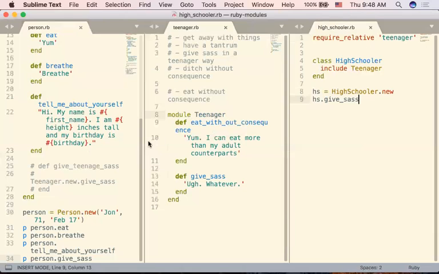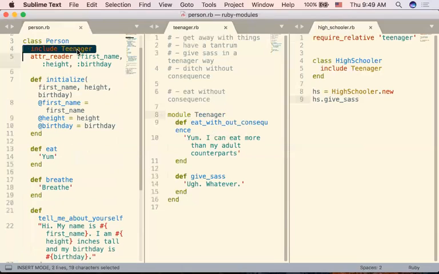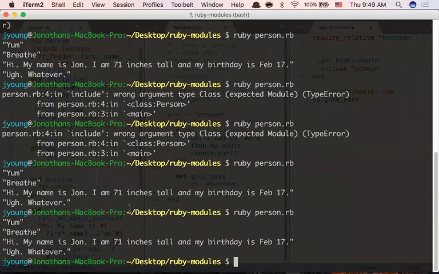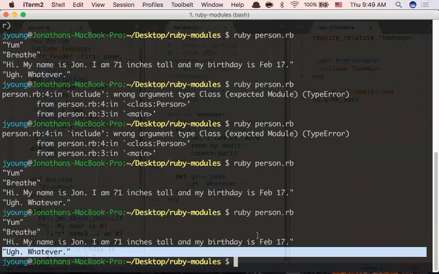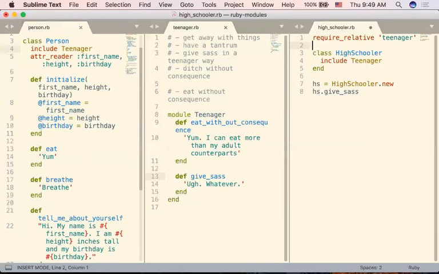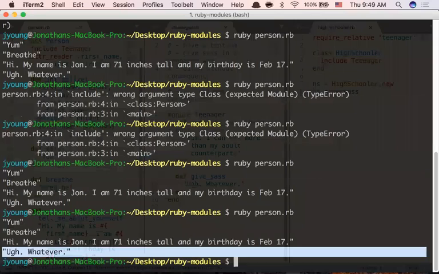I can use it in the person right down here where I can say, give me sass. Give sass is not a method on the person, but because I've included the teenager module, I can just take a look at here. Okay, there's a give sass method. So if I run the person, let's do run ruby person, there's the give sass method. If I were to want to bring it into a high schooler, they definitely can give sass. I can just import and include this teenager module again, and I can write give sass.